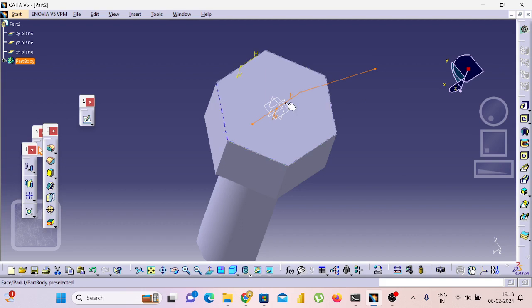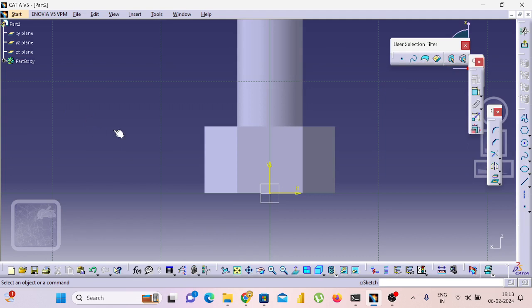I need to remove that line. One second. Control Z, I will go. Select the ZX plane. Sketcher. Select this one. Project 3D element. Next, select that line. Draw a line from this corner to this angle. Measure the angle. Give it 30 degrees, or you can give 40 degrees also, no problem. 30 degrees. Next, remove this line. By selecting that line, we can delete it. Exit workbench.